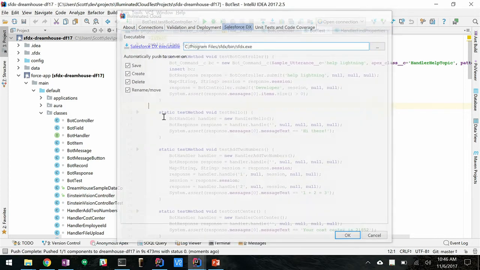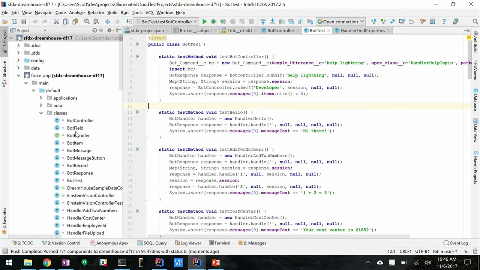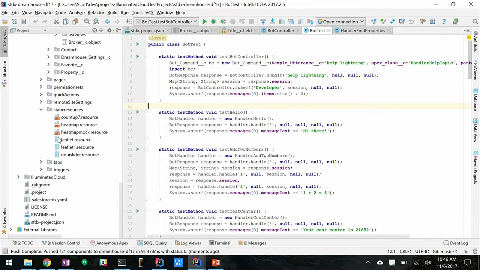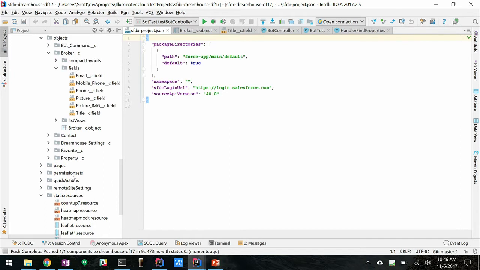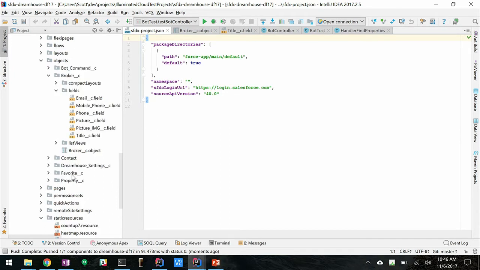It's up to you. Some of the other SFDX things that we can show to show that this is an SFDX project: it starts with your project.json. You can see that that's in here. You can also see that IC fully understands the new metadata layout. If you've played with SFDX, you know that it's quite different from the traditional layout.